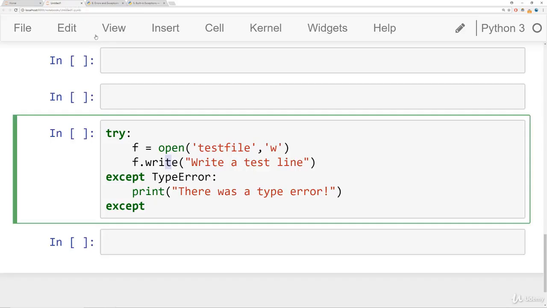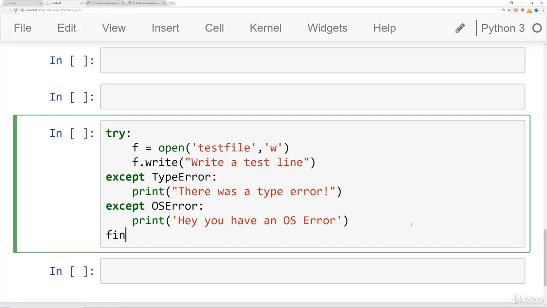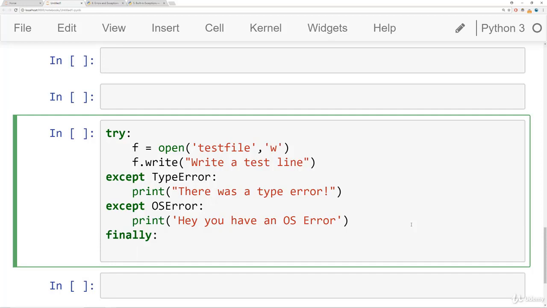So in our case, the error that's going to occur when you're opening and writing to files that you don't have permissions to is an OS error. And we're going to print, hey, you have an OS error. You can also say IO error, depending on what version of Python you have. And then we're going to add in a finally block. And this finally block is always going to execute no matter what. So say I always run.